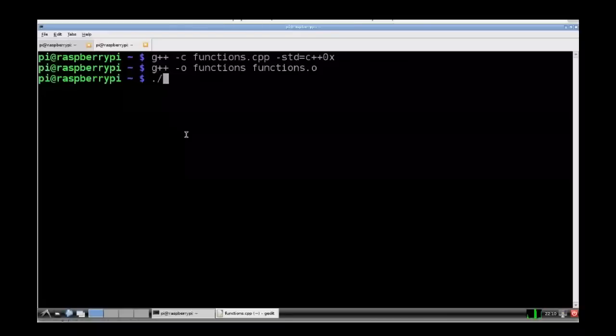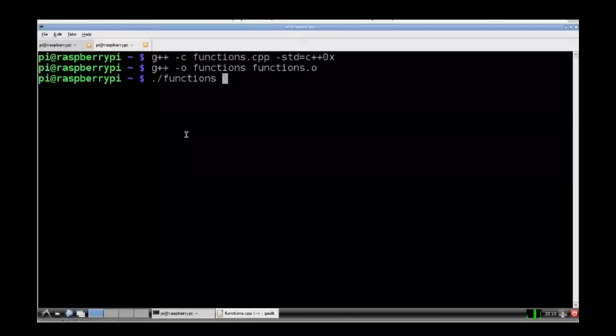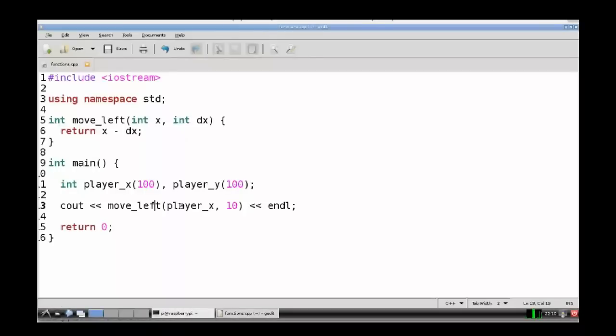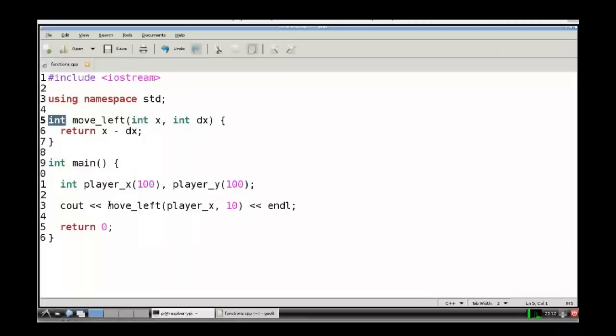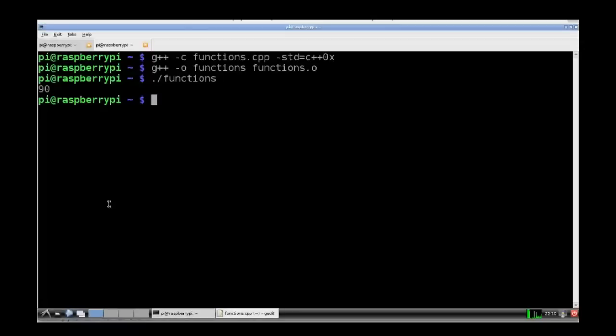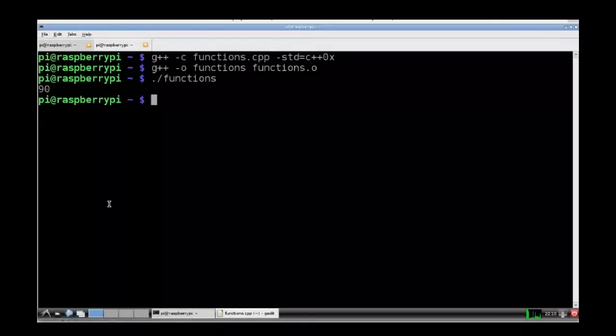I'm going to run this, and I'm going to expect to see the value 90 printed to screen, which is simply the value in player x as passed to the move left function, the 10 which is passed to the move left function, 100 minus 10 should evaluate to 90, which is returned as an integer and then outputted to screen. Excellent. This works exactly like I wanted it to work.